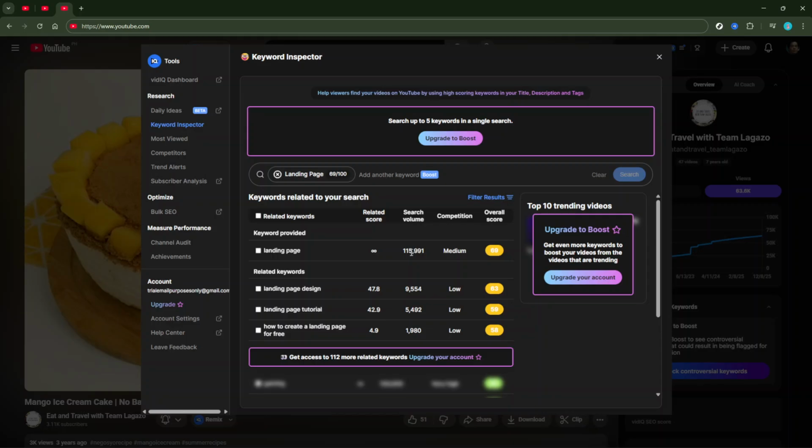Once you've identified this keyword, simply click Copy Keyword. This ensures you have it ready for the next steps in this optimization process. Now, it's time to integrate that keyword thoroughly across all relevant areas of your video. Go ahead and add it to the title of your video, making sure it naturally fits within the context.